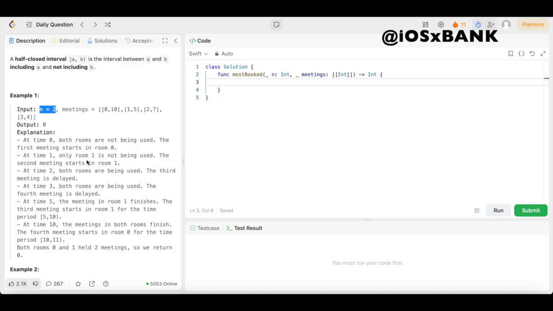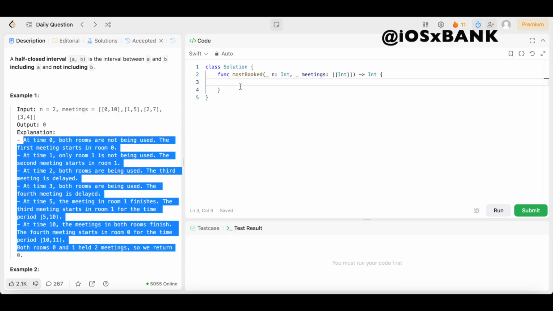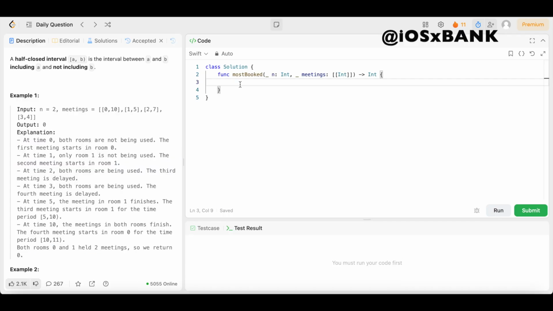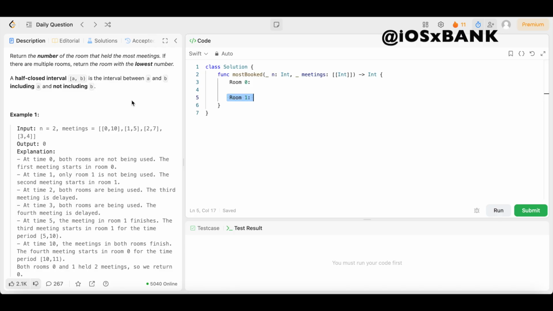To do that, we're going to go through this explanation. Don't worry, I'm going to set something up over here so you can get a better visual representation of what's going on. We could call the first room room 0, and then we'll also have a room 1, because remember, we have 2 rooms, right? We're going to start at 0 and start at 1, just like for the indexes.